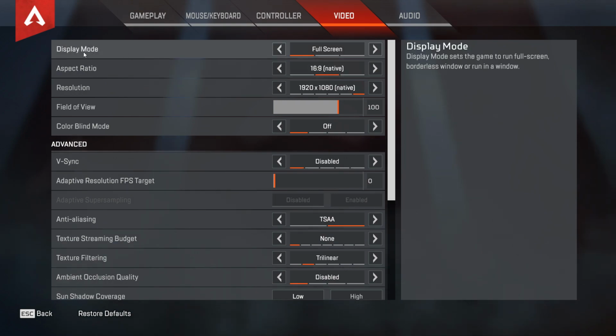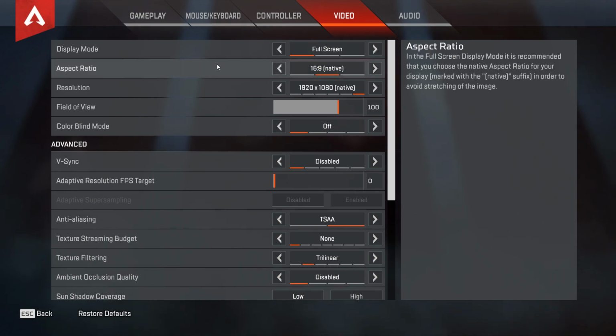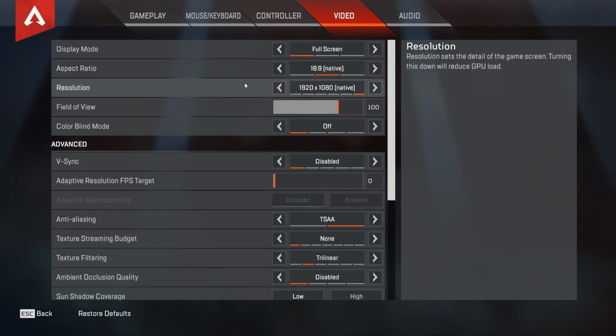and I will be going through all the settings pretty much. So display mode first, you want to make sure that it's on full screen. If it's on borderless or windowed, you can get a lot of mouse delay. Aspect ratio, you can keep this at native. Resolution, keep this at native, although you can turn it down if you really need that extra FPS, but I would say leave it at native for the most part.